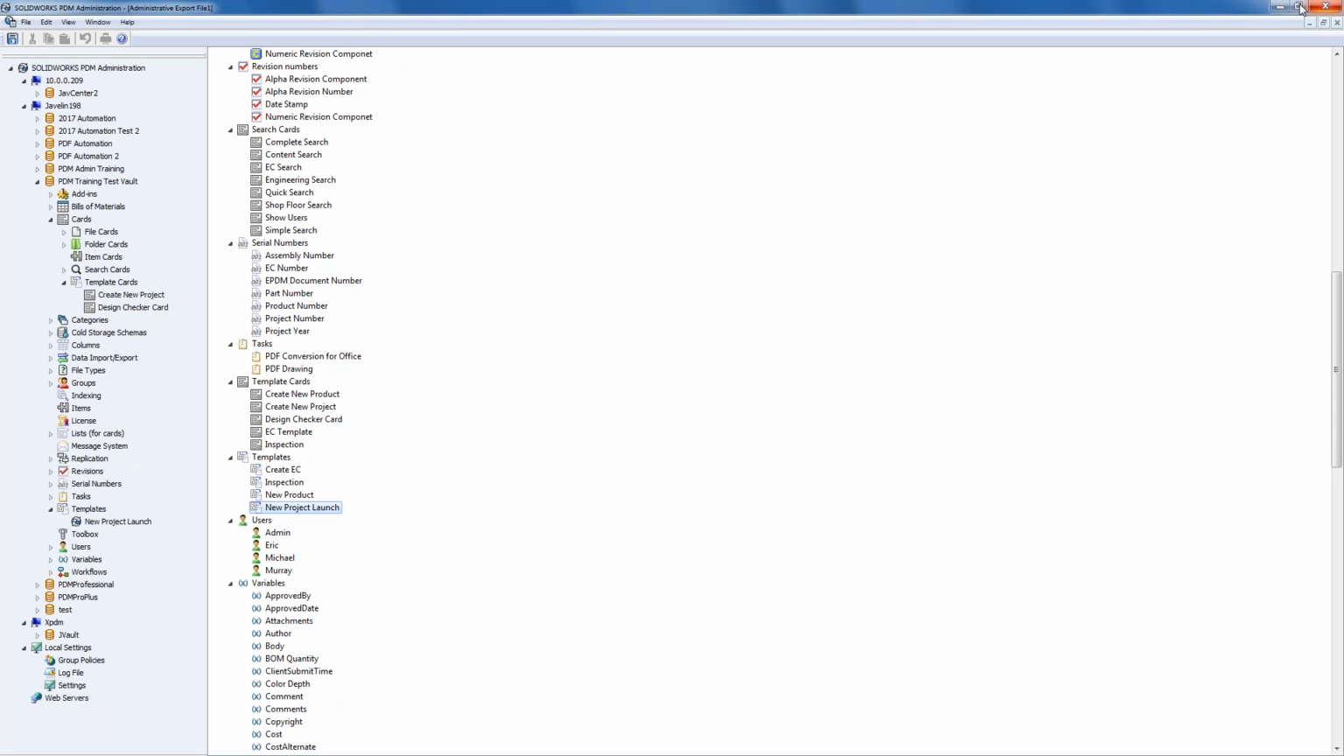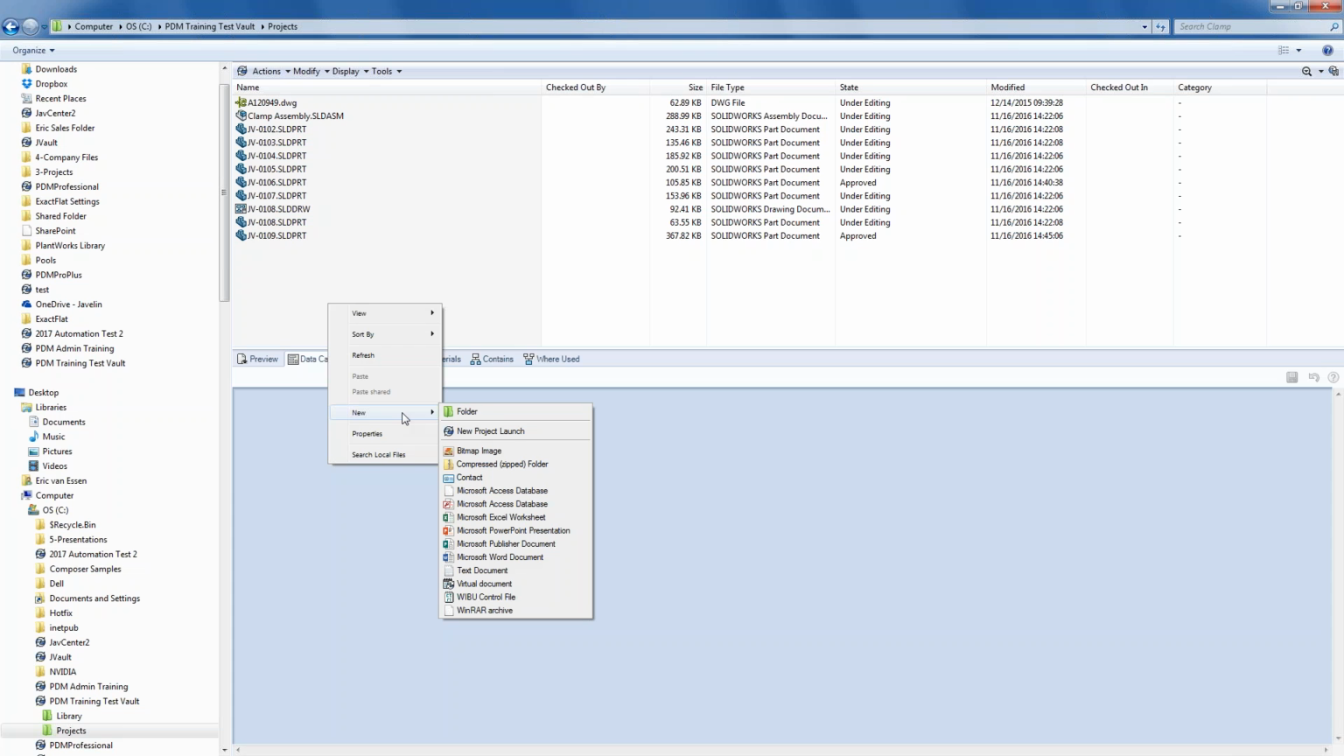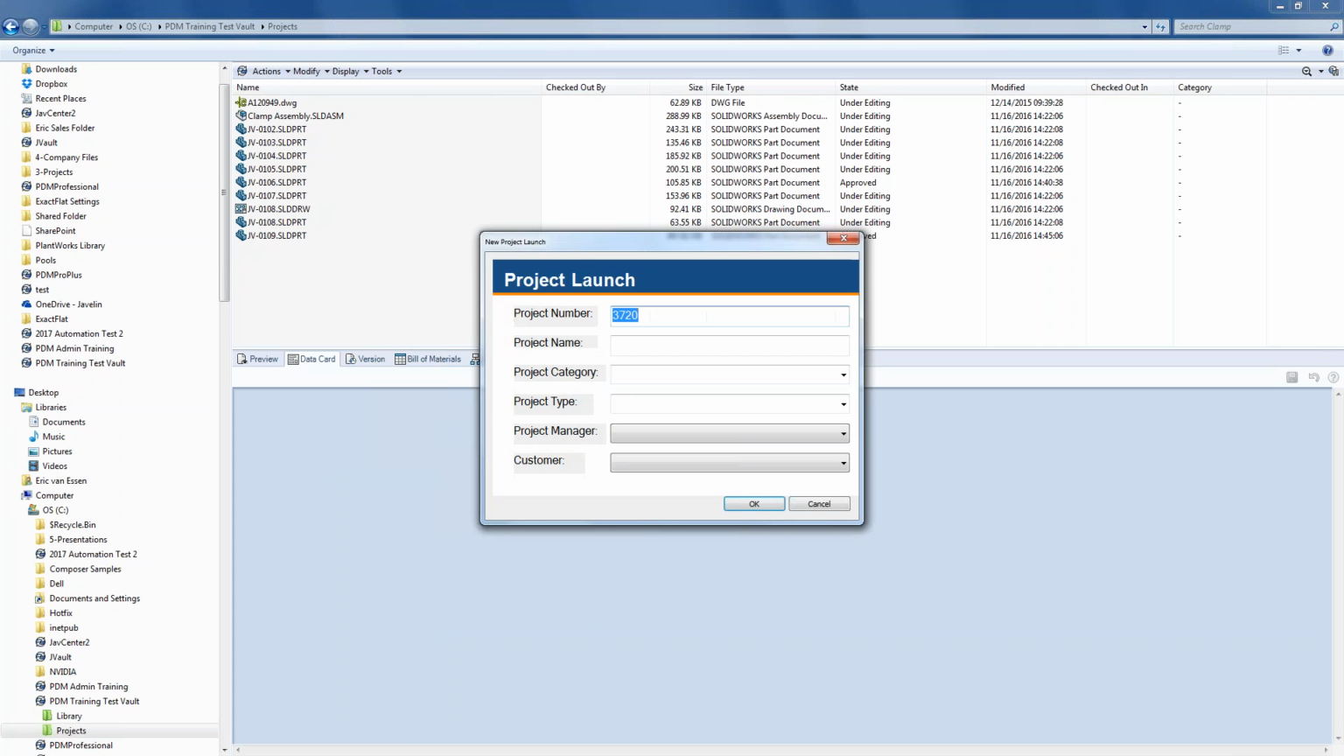Okay. So let's see this in action. I can right-click. In this case, because it was at the root of the vault, you can actually right-click anywhere in the vault and go New Project Launch. Okay. You get prompted with this form. In this case, I had it set up for a serial number generation for a new project. We'll do sample project. We can categorize that project like so. Pick project manager and customer.